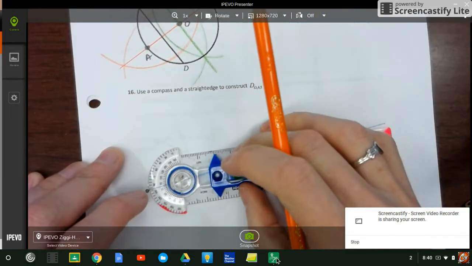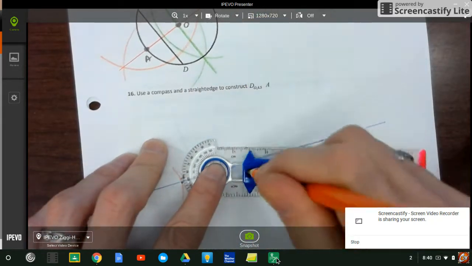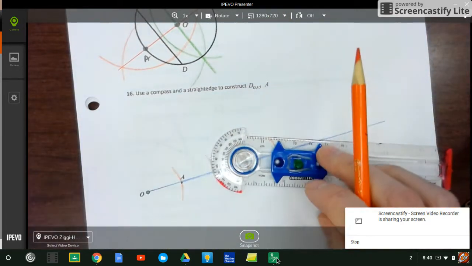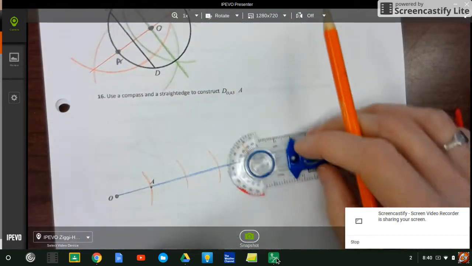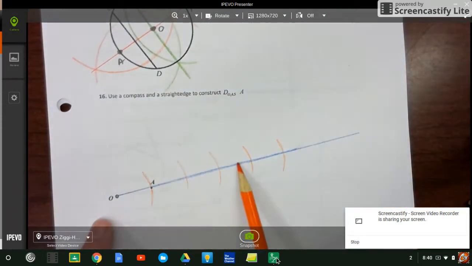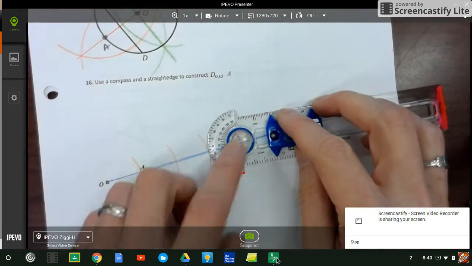That's 1 from O, 2, 3, 4, and I'm going to go a little bit more. I'm going to go a fifth. Now I know that's actually too much. 1, 2, 3, 4, 5. That's too much. But I want to cut this last piece in half. And if I do that, that'll give me my 4.5.